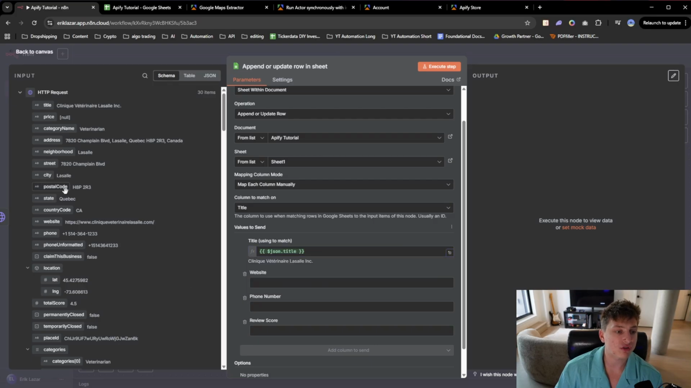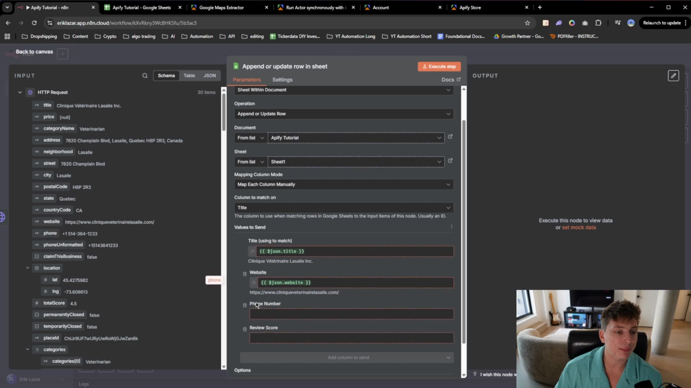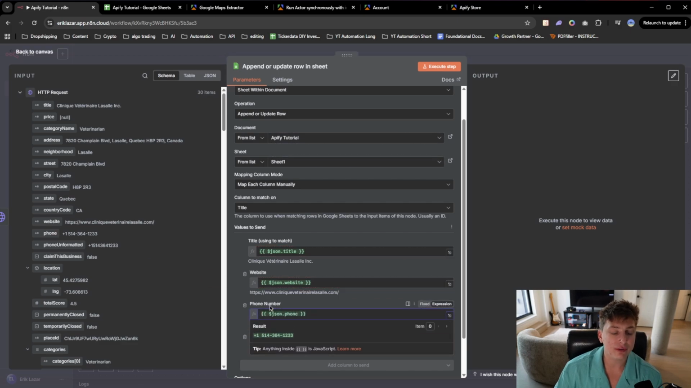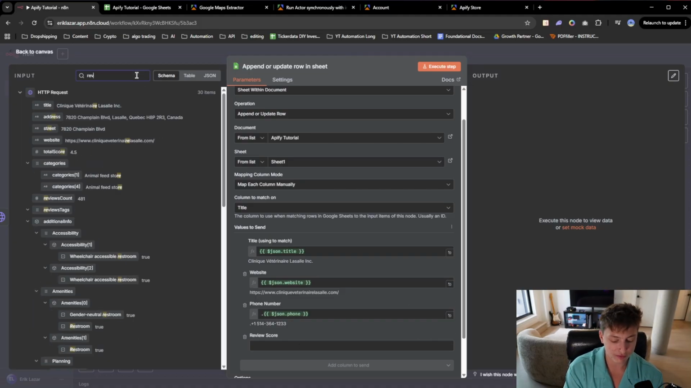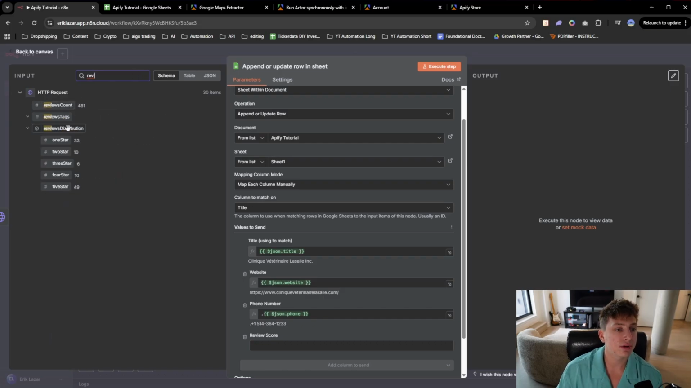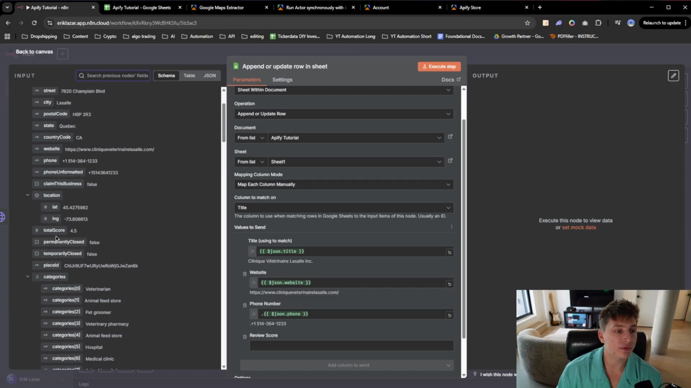We can drag and drop, let's say, website. We can drag and drop, for example, the phone number. And I did this earlier, and what happens with the formatting here is we get errors. So I'm just going to put a dot in front so that there's not a plus and then the numbers. This is going to help so we don't get the error. And then review score, I believe I just wrote here review. Or sorry, it wasn't review. What was it? Oh, it was here, total score. So total score. That's just the average review score.